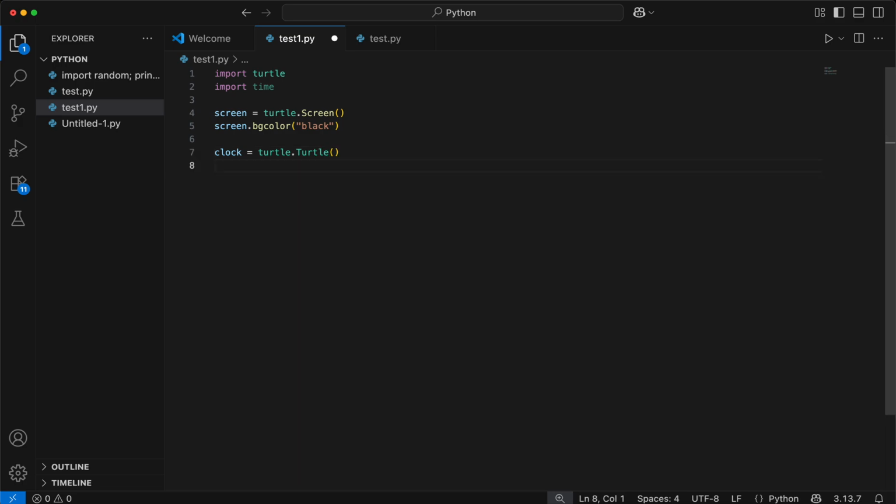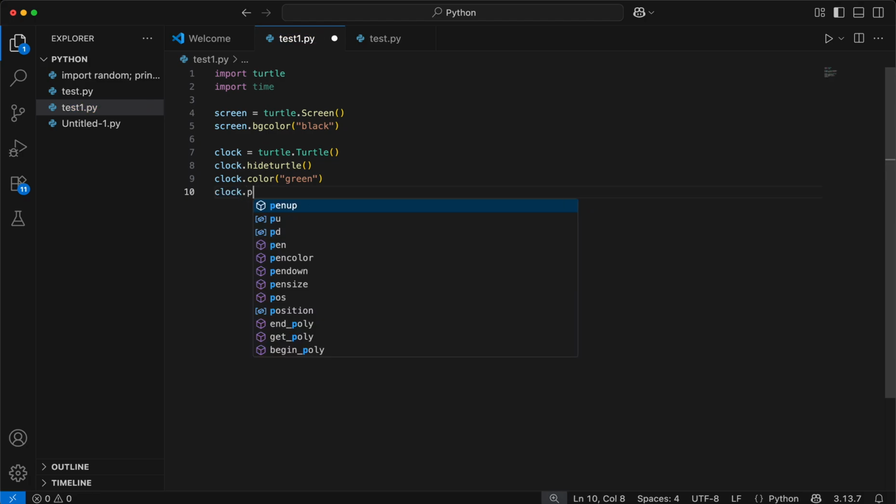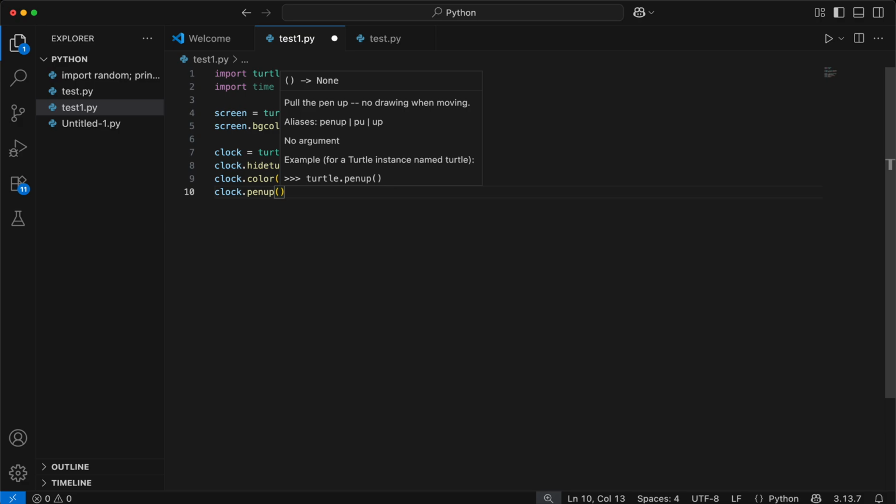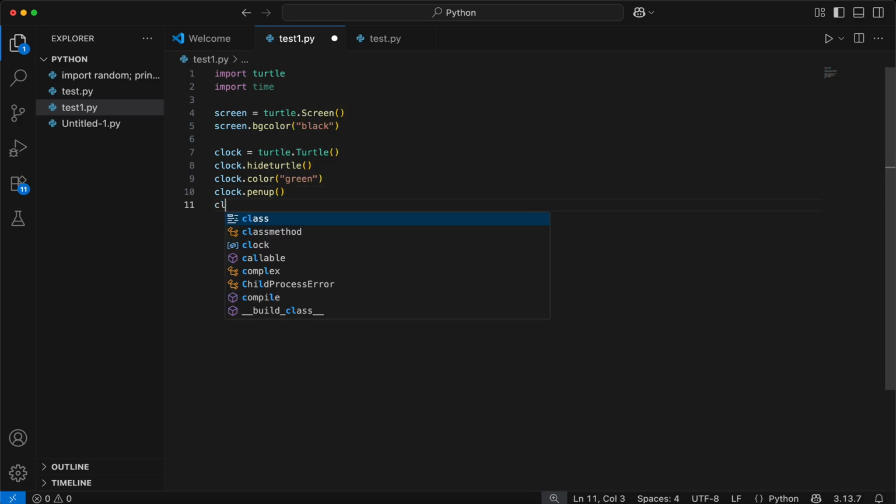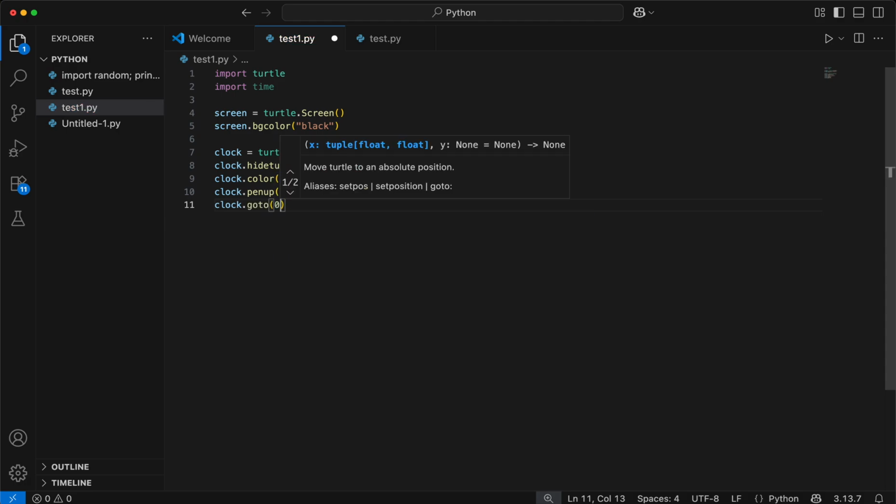Then we'd like to write clock dot hideturtle, clock dot color, and I would like to write green. Then I would like to write clock dot penup. Then we'd like to write clock dot goto, and inside of the brackets we'd like to write 0, comma, 0.